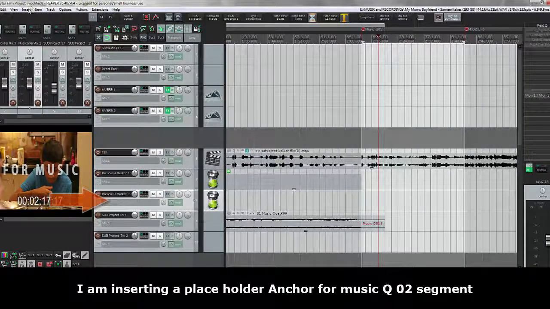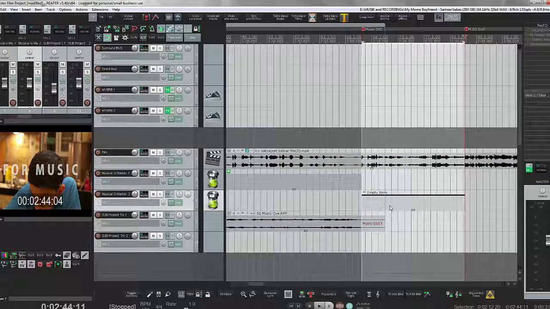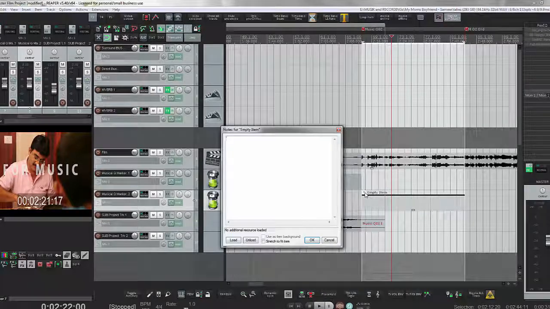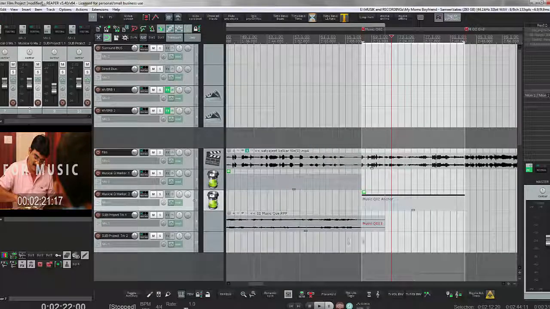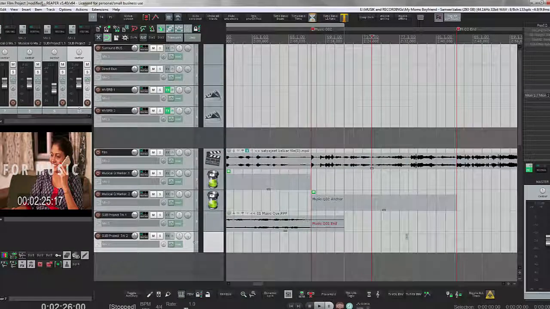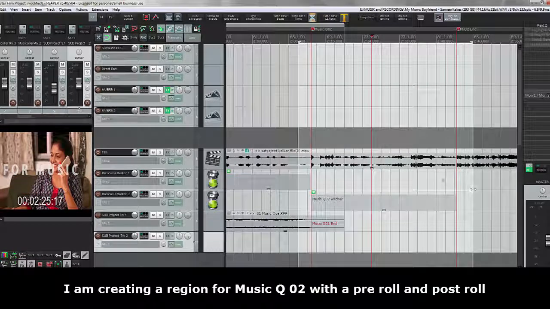I am inserting a placeholder anchor for the music QO2 segment. I am creating a region for music QO2 with a pre-roll and post-roll.